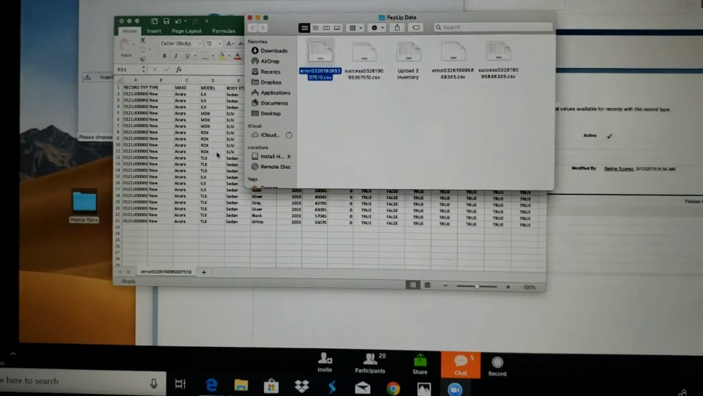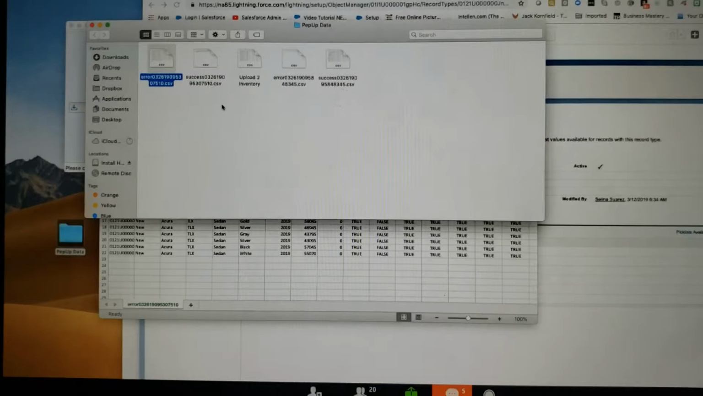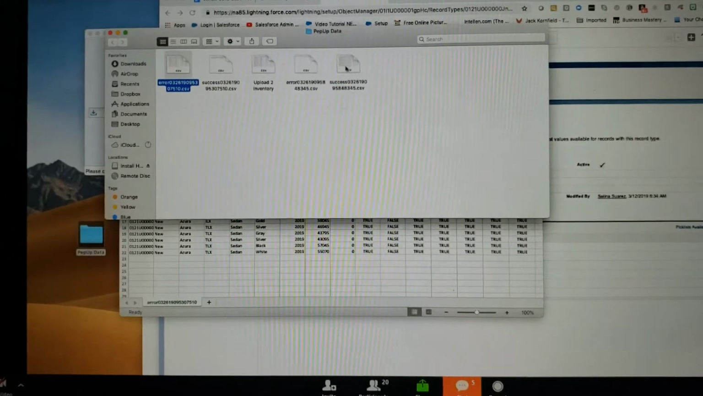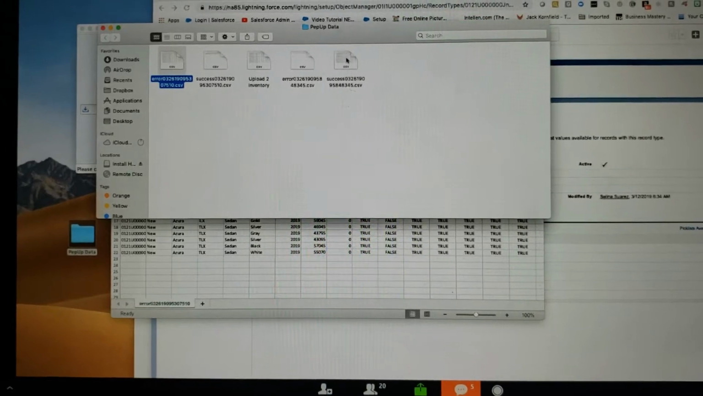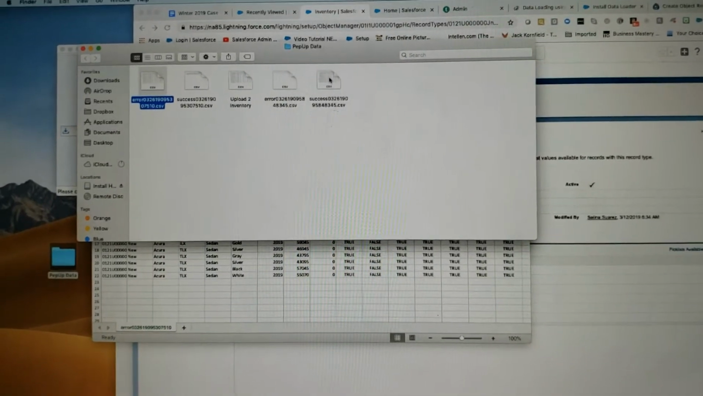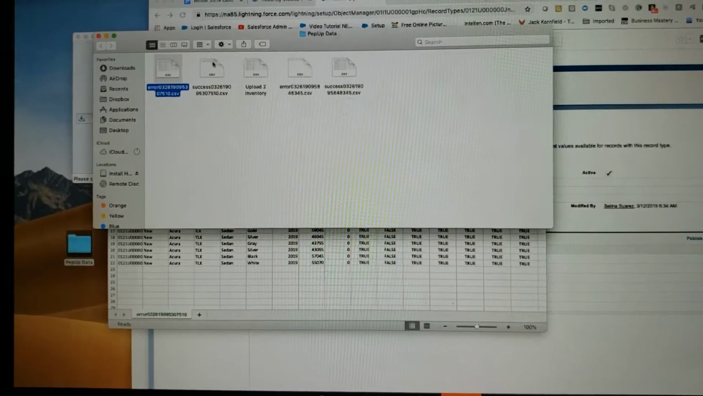Open up the Pep-Up Tech data folder that I just created. I have 2 success files, this one with the 24 and this one with the 3. Now, I want to go back in and make an update to Salesforce, but I need all of my records. So now I'm going to have to merge these 2 sheets.